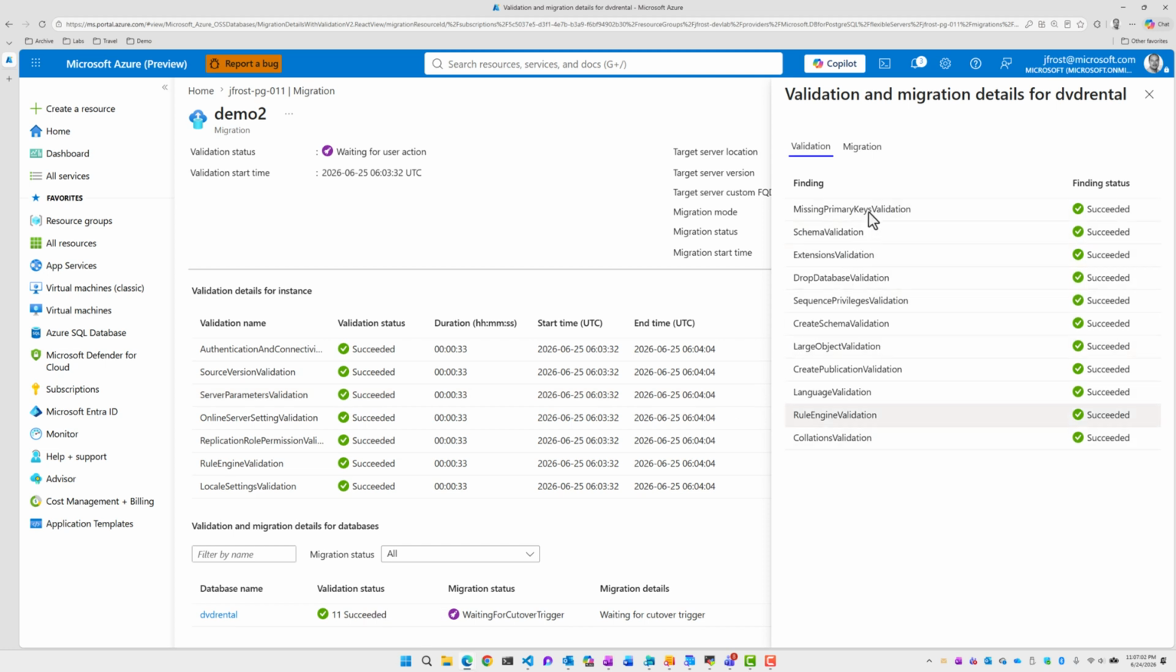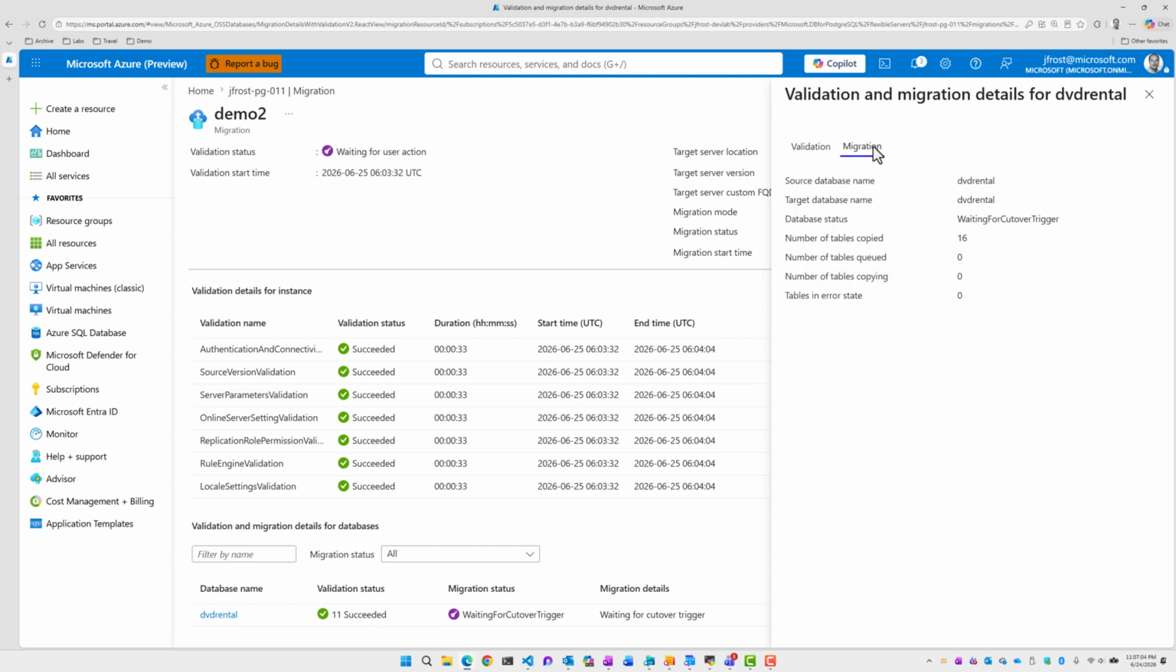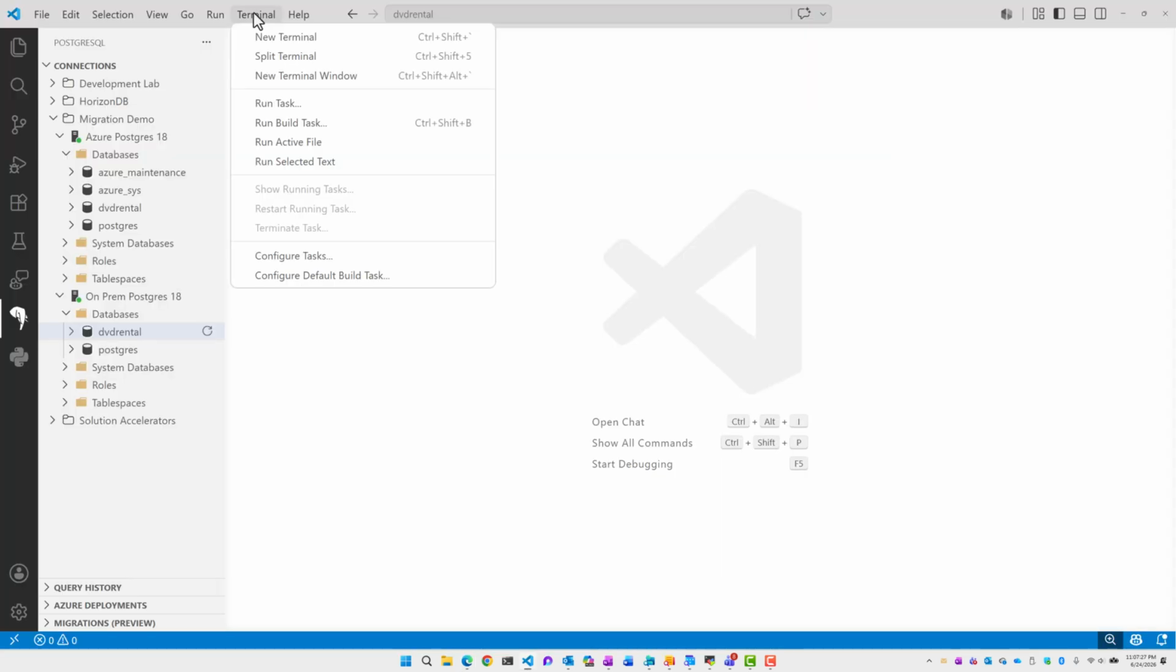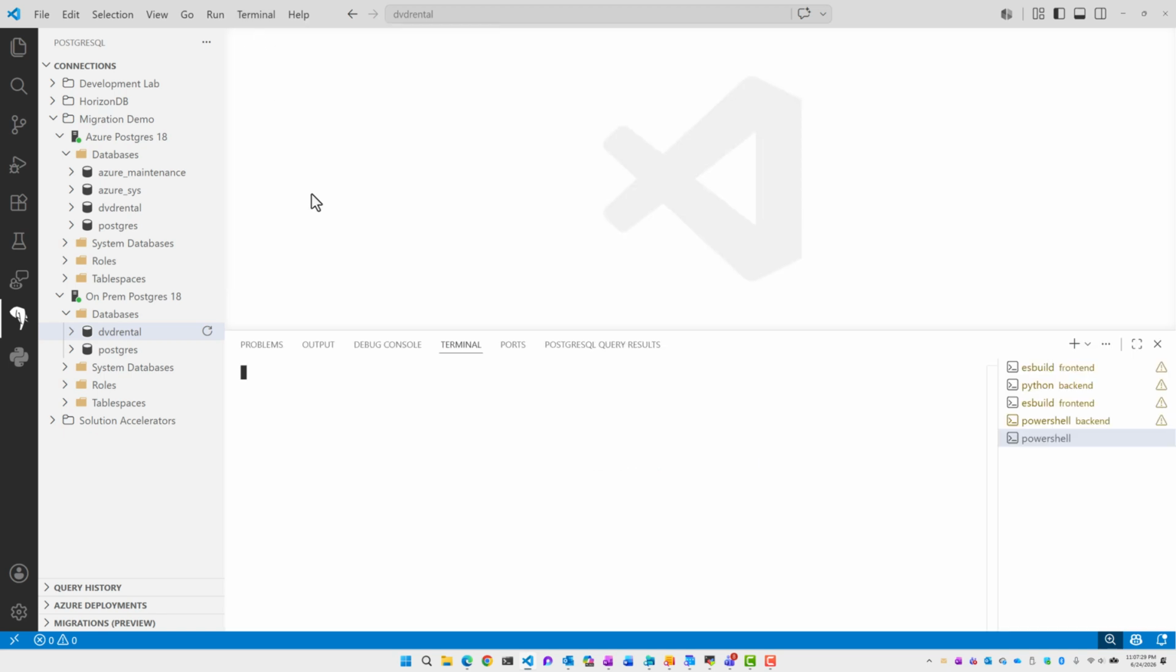At this point, we can see the details of the migration process, which shows the successful validation details and successful table count details in the Azure Postgres target database. While the migration is still running in synchronization mode, let's go back to the application. Remember, the application is still connected to the source Postgres database.